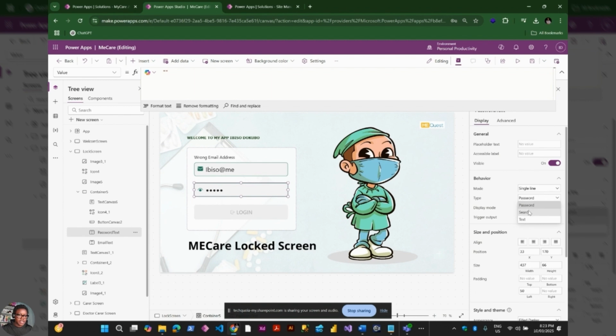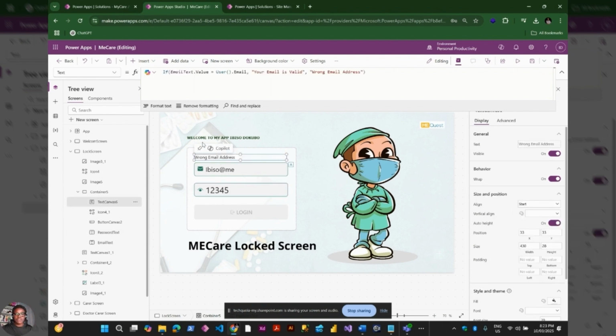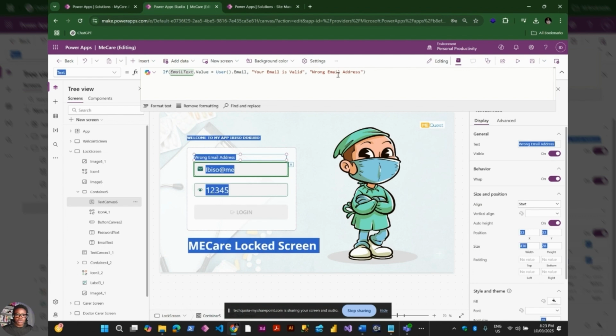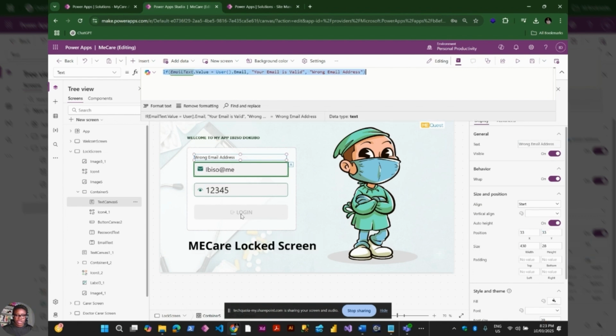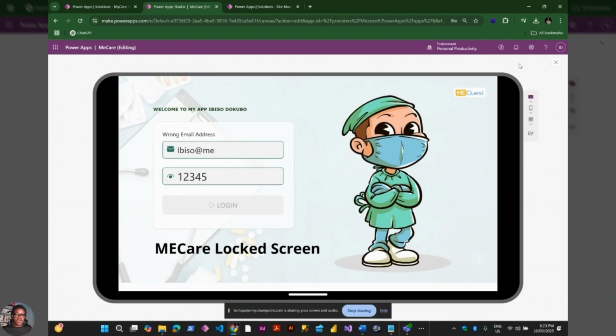And if I say text, you can also see that my value is saying that if the email value is not the user, it should say wrong email. If it's correct, it should say right. I can also manipulate the color as well. I just go to the font color and specify it. That's how to use dynamic values and make it interactive. Now you can see wrong email.